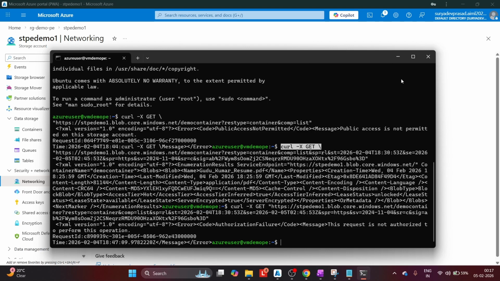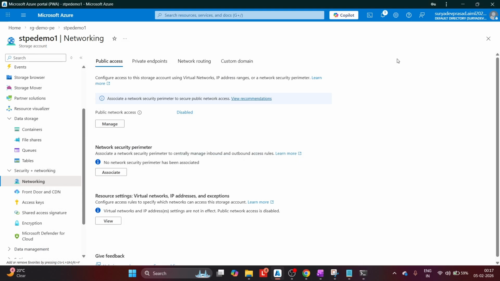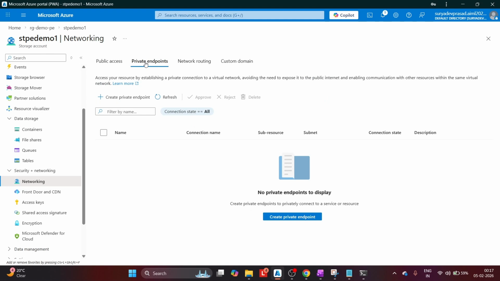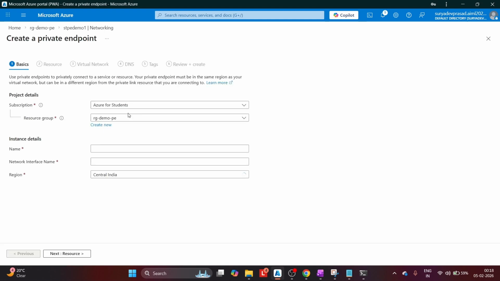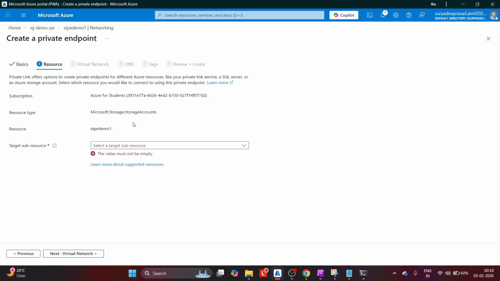Now, what I'll do is I'll create a private endpoint for this storage account in my virtual network. So I'll come here, go to private endpoint, and click create private endpoint. I'll select the resource group. I will name it PE demo, say demo 1. Okay, I'll go to next. I'll create a blob.